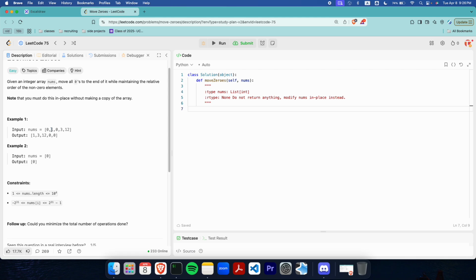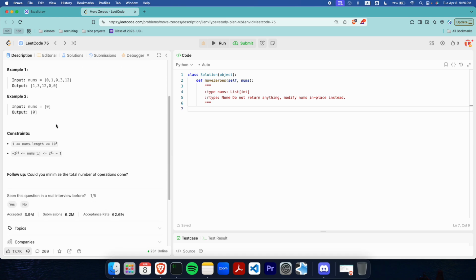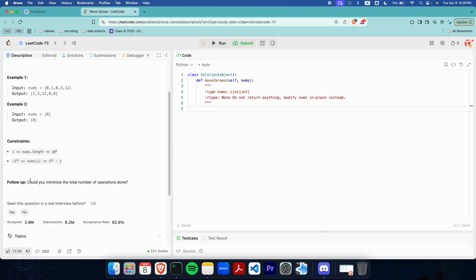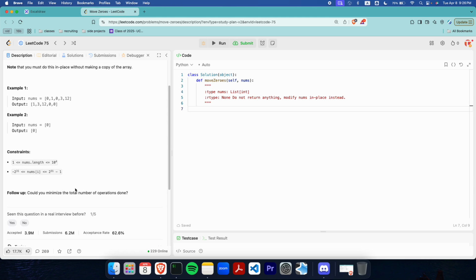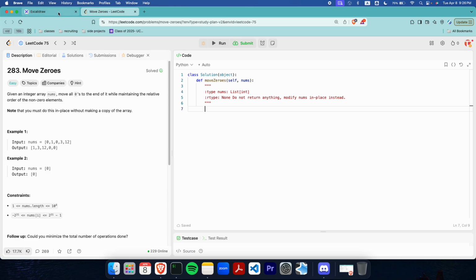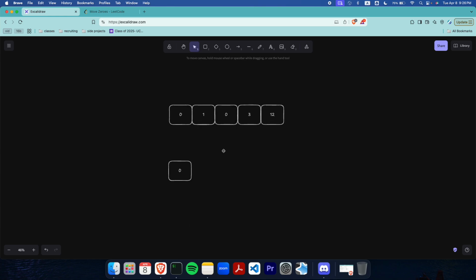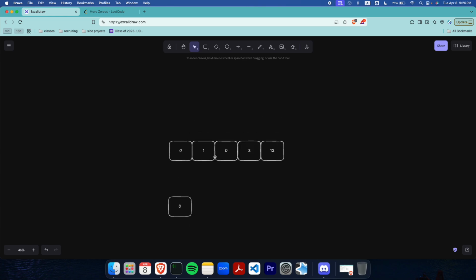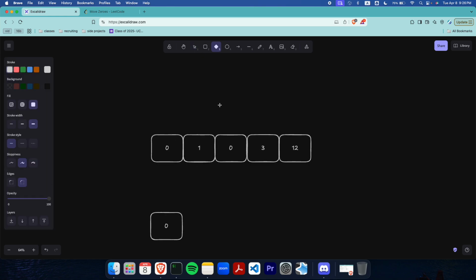So basically we just move every single zero to the end while maintaining this relative order right here, 1 through 12. And we also have to take into account maybe like a zeros list or something like that. We have to make sure we can minimize the total number of operations done as well. So this points me to a 2-pointer solution. So we can see how that's applicable here.